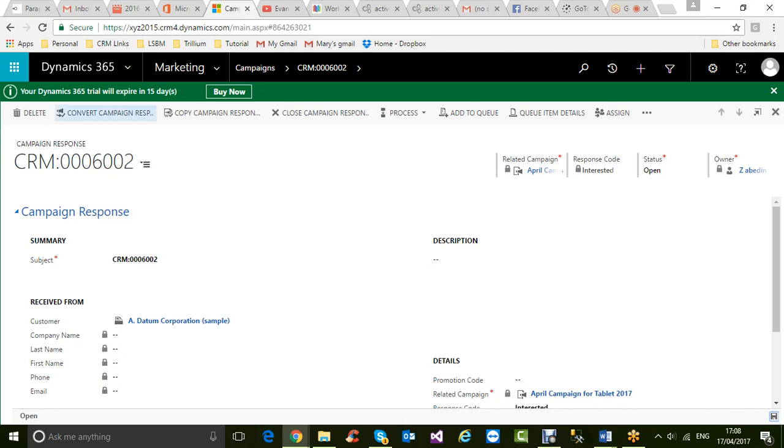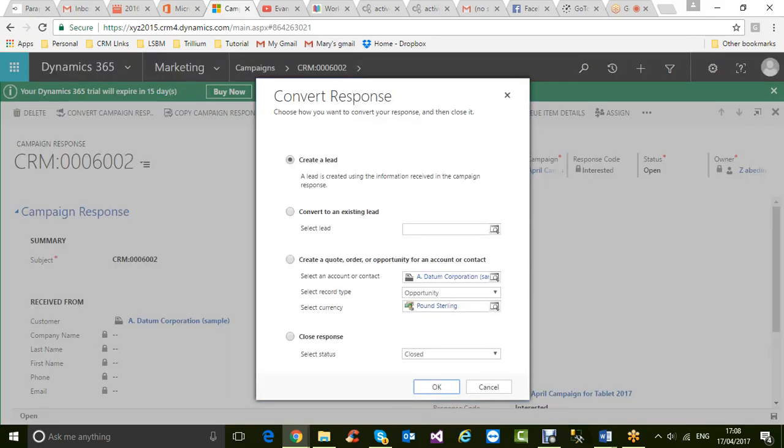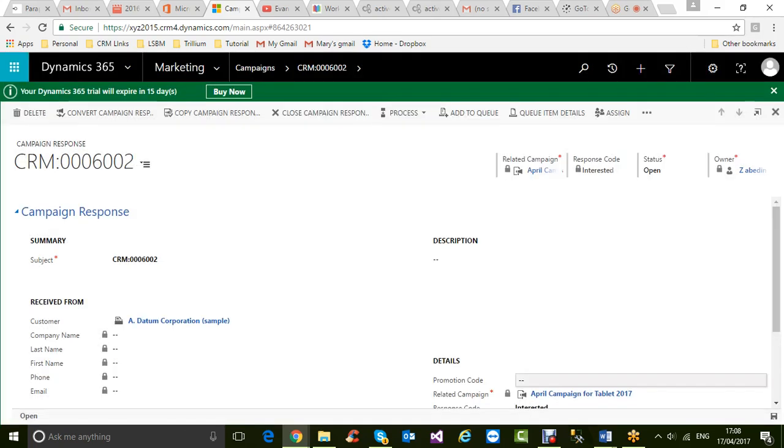And now you can see convert campaign response. So now you want to convert it to an opportunity. You can see here, you want to create a lead from this response, create a quote, create an order, or create an opportunity. So click one of them, keep this opportunity, or keep it an order, or make it a quote. So this is how your campaign response can be converted to an opportunity. So I'm now converting to an opportunity.